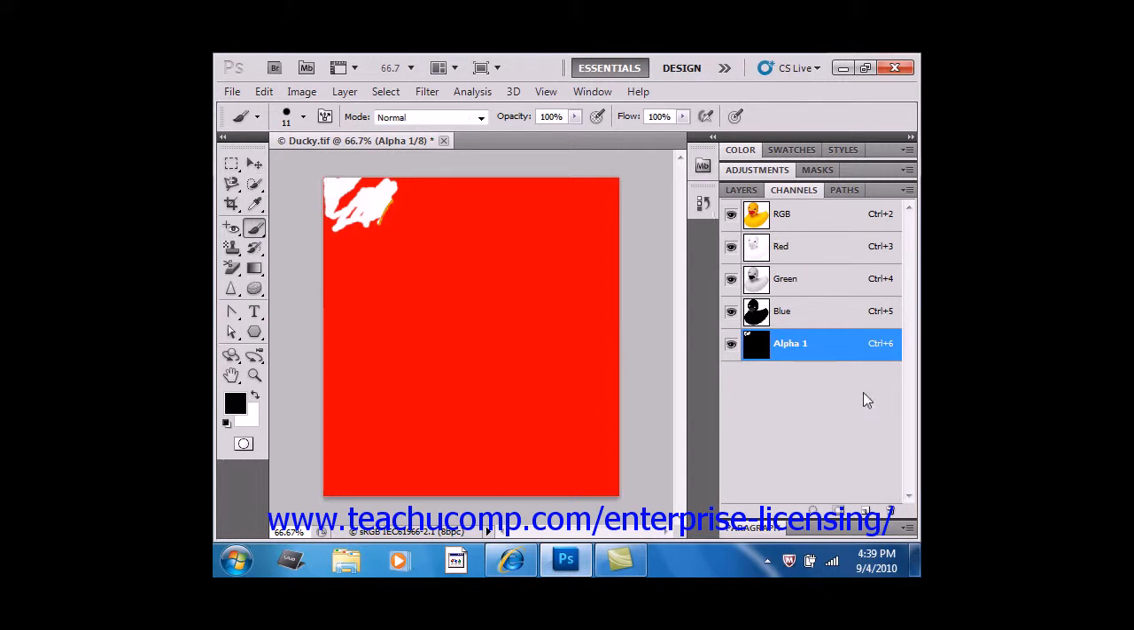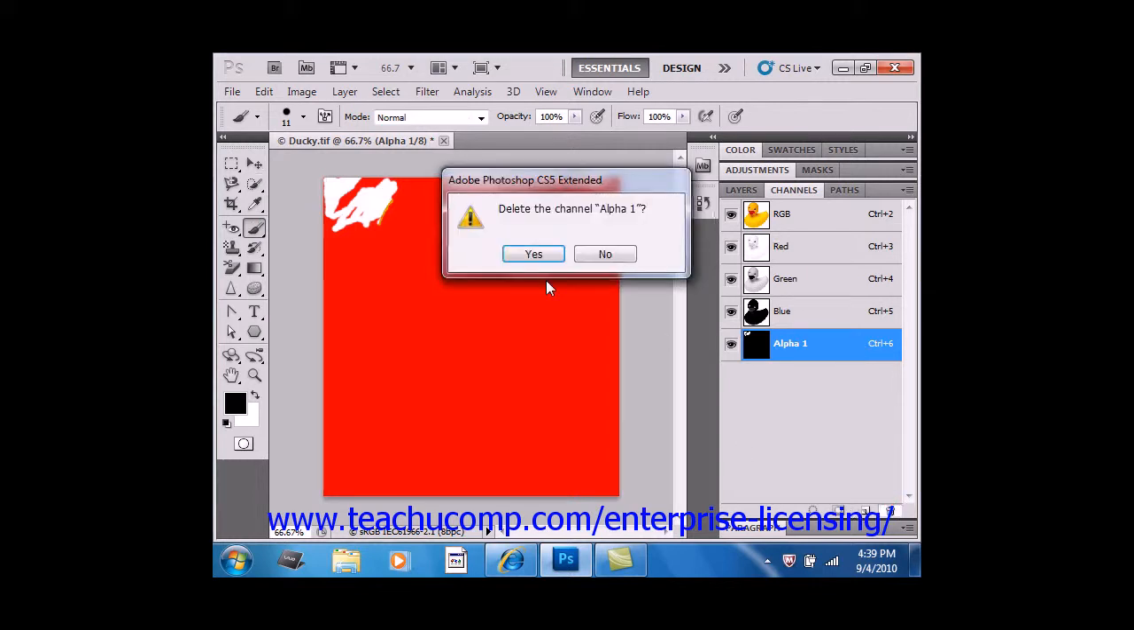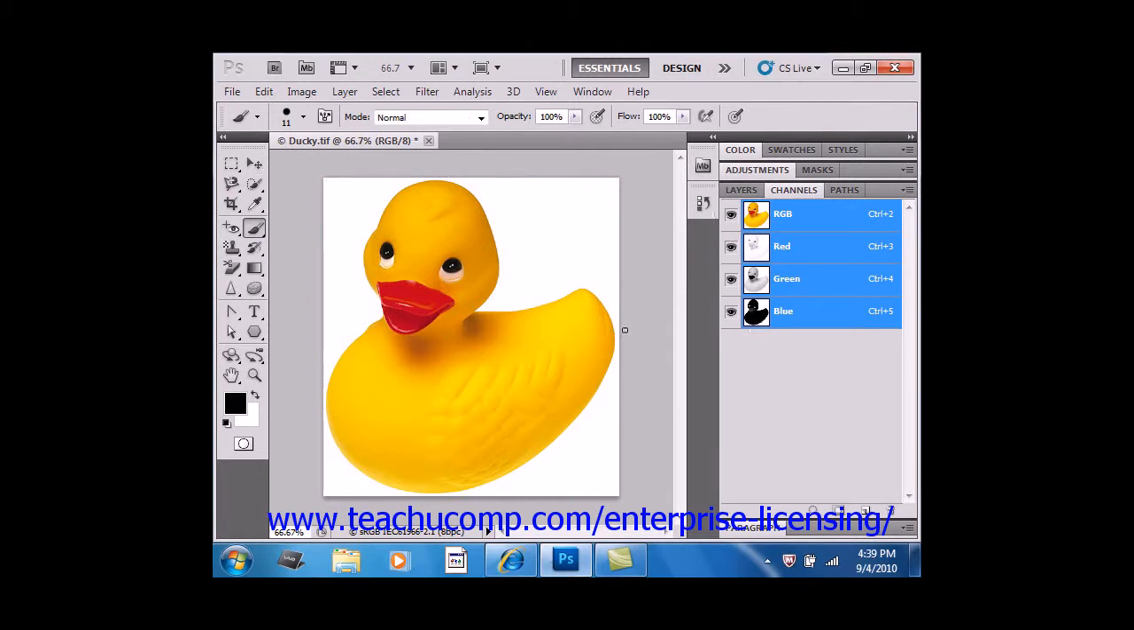Now we can also delete that alpha channel pretty easily. Of course, we have it selected here. We can click the trash icon and say yes.